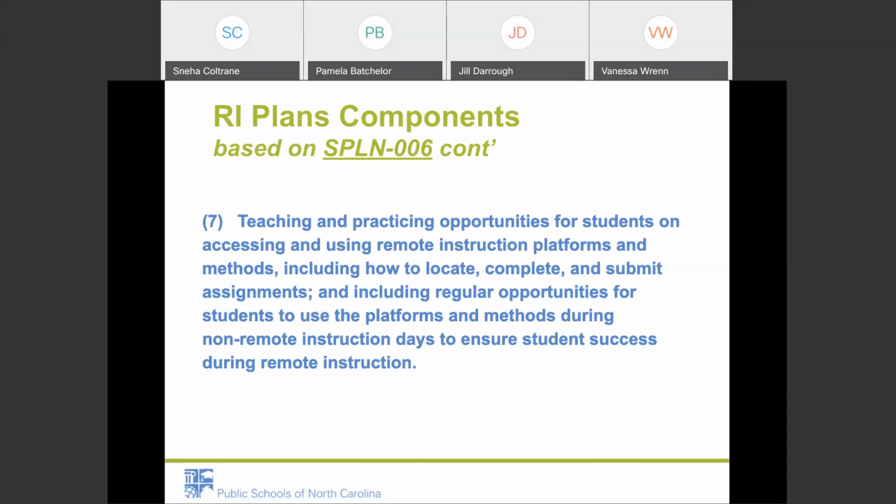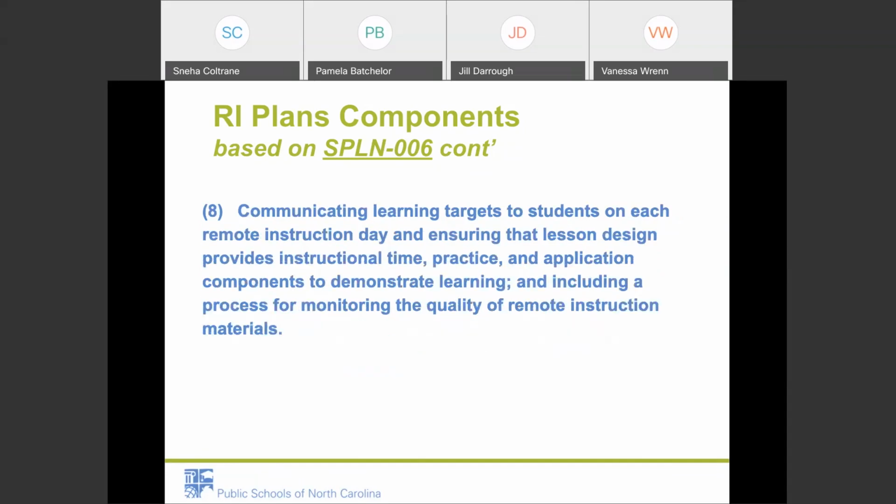Item 8 is communicating the specific learning targets to students on each remote instruction day and ensuring that lesson design provides instructional time, practice, and application components to demonstrate learning. This includes a process for monitoring the quality of the remote instruction materials. And we want to make sure that students have the opportunity to access, but then also that what they are accessing is a quality instructional material on those days.